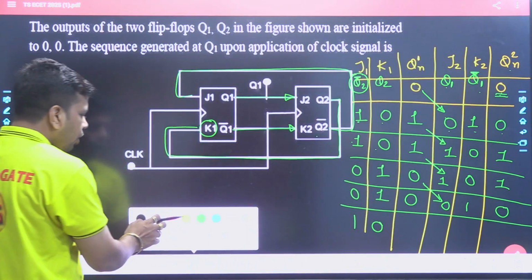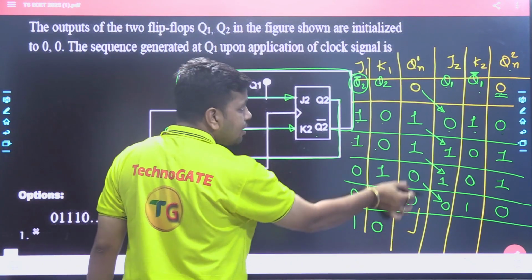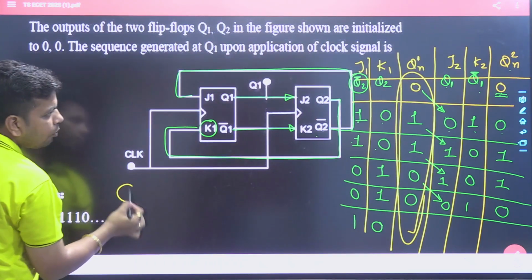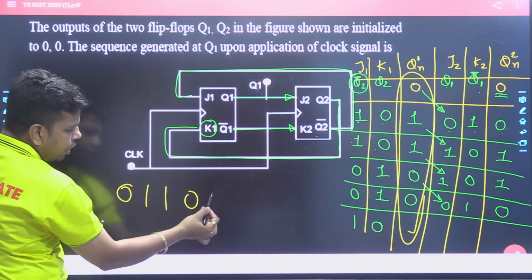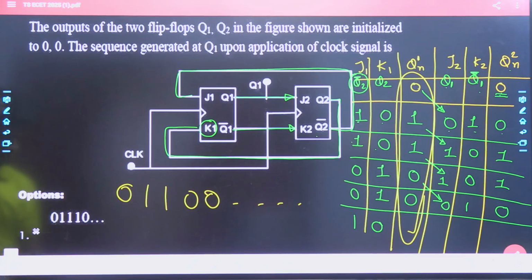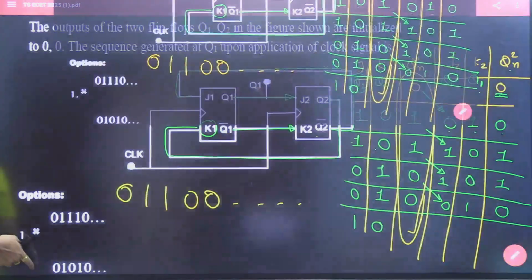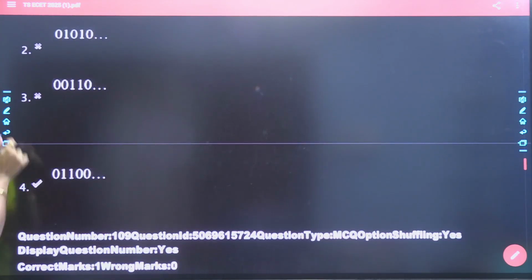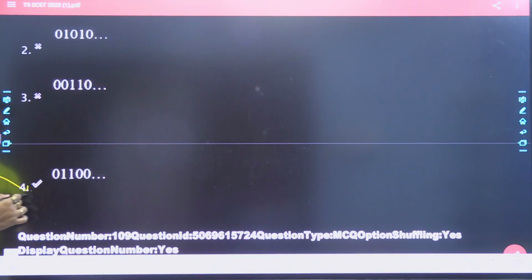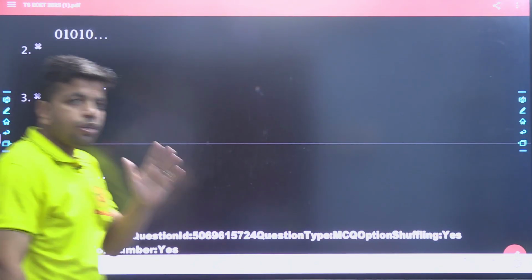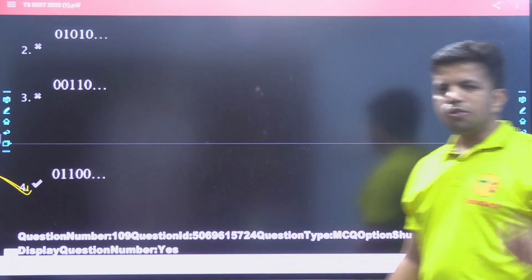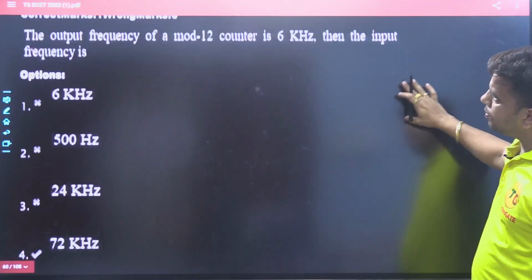They're asking what would be the output at Q1. So just see this column. It gives you output 0 1 1 0 0 and so on. And 0 1 1 0 0 is given in option number 4. Are you getting the point? You simply need to pass the value. So you need to be very careful while you are going to solve this question.